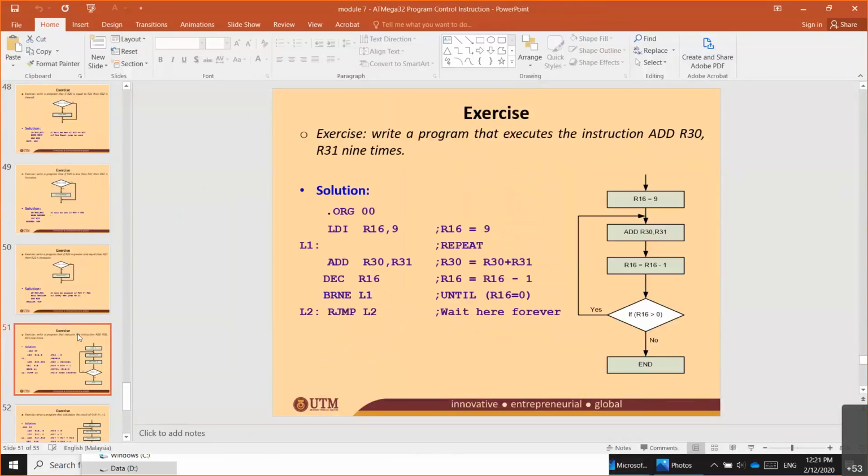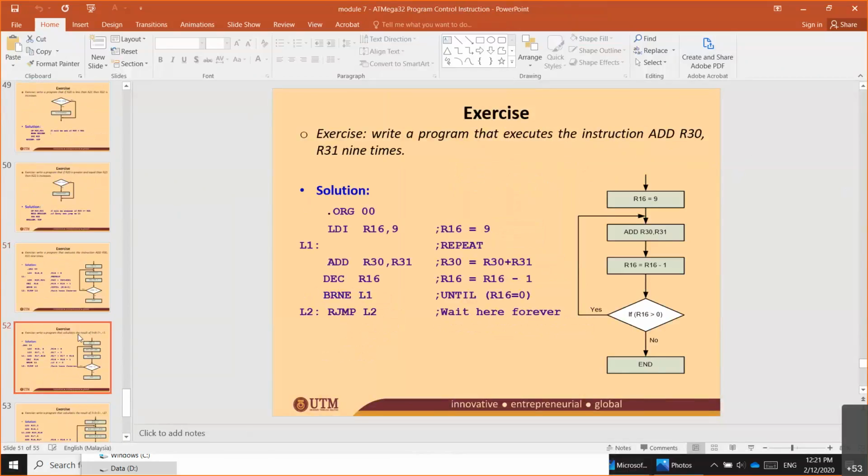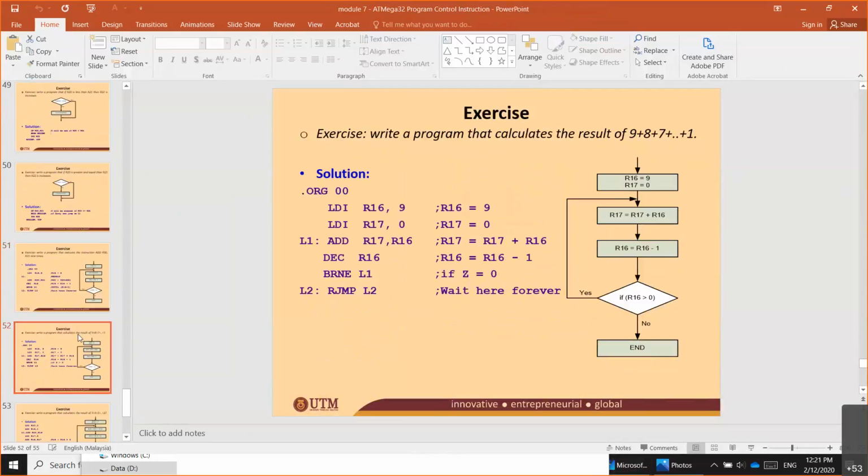Next we are going to see another example. You're going to write a program that calculates the result of 9 plus 8 plus 7 plus ... plus 1. How to do that?